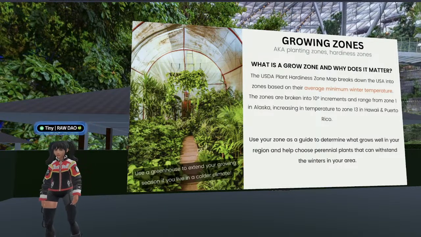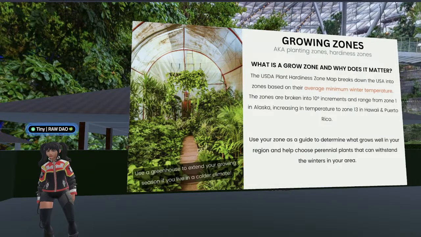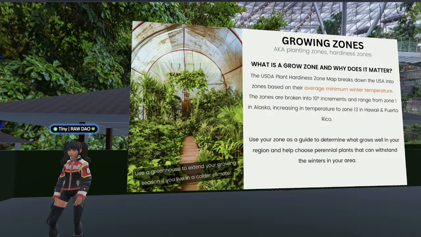I think in the lower 48, zone 3 is up in Montana, and down in the Florida Keys it's like zone 10 or 11. And then those other zones come into play in Hawaii and Puerto Rico. And yes, use your zone as a guide to determine what grows well in your region and to help choose perennial plants that can withstand the winters in your area.